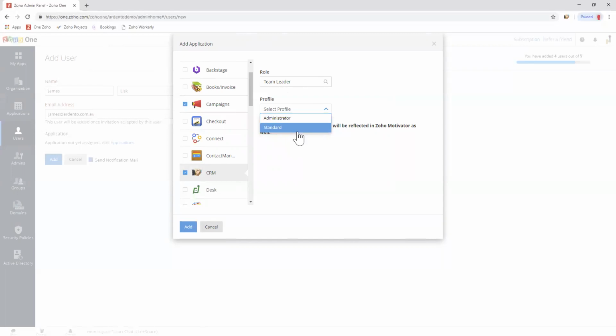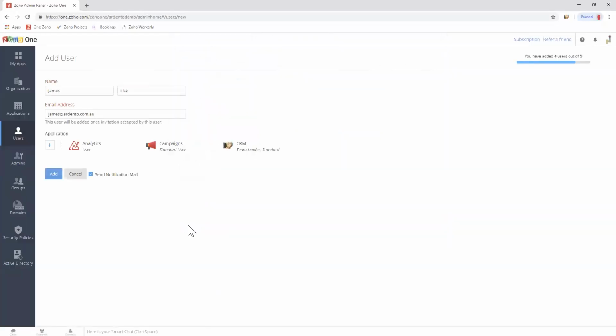whereas a standard user is really only going to be able to log into the system, create records, and modify and edit them. And that's basically it. They're not going to be able to do anything seriously harmful to the system. So in this instance, we don't want him doing anything harmful to the system, so we're going to create him as a standard user. And then we go ahead and select add.